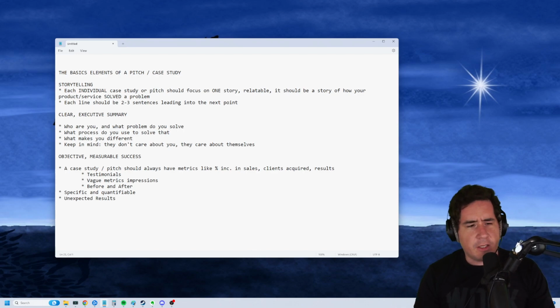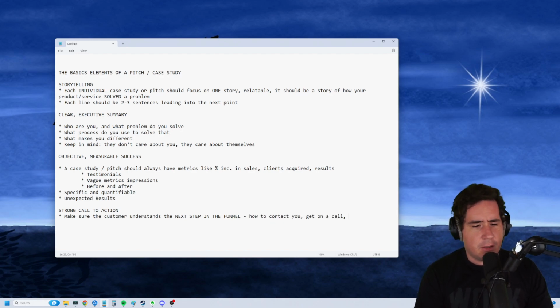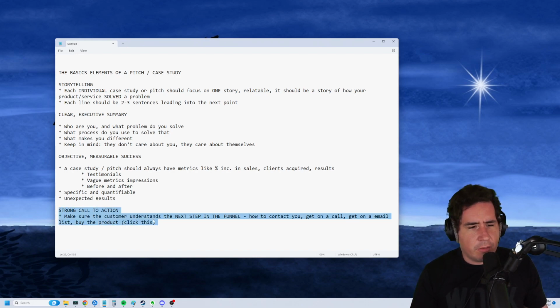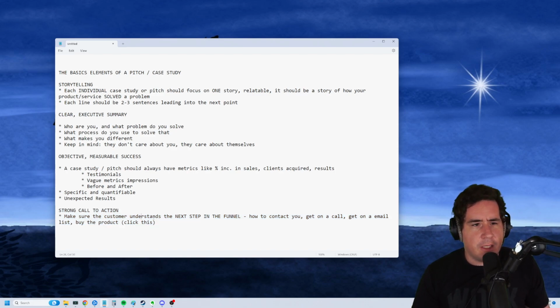And then the third and last component is going to be a strong call to action, which means make sure the customer understands the next step in the funnel, which could be how to contact you, get on a call, get on an email list, buy the product, actually click this, right? It's actually insane how many case studies don't have this, and they just don't tell the customer what to do next. You always want to be in a sort of leading relationship with your clients.